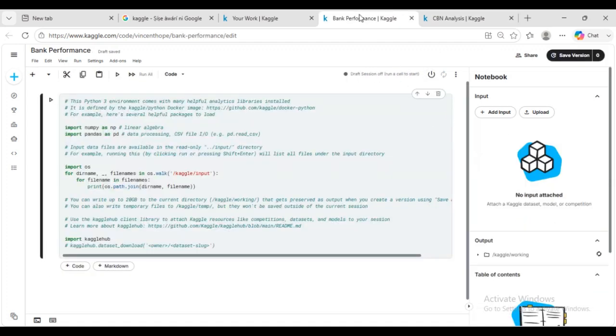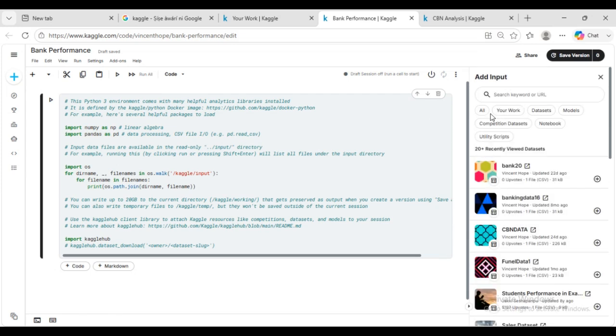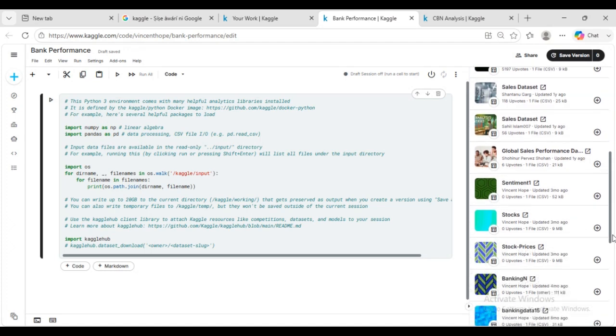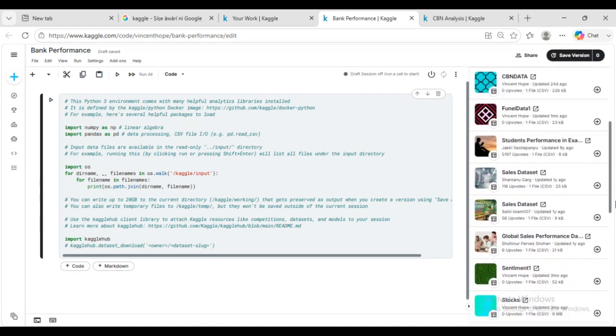Now the first thing I want to do, I have uploaded my data set, but I need to add it to this program. Now what do I do? I come to this point here and I click Add Input. If I click Add Input, you can see the one I added before, CBN Data. Let's see whether we can see the other one I added, CBN Data 2. Okay, I'm still looking for it.